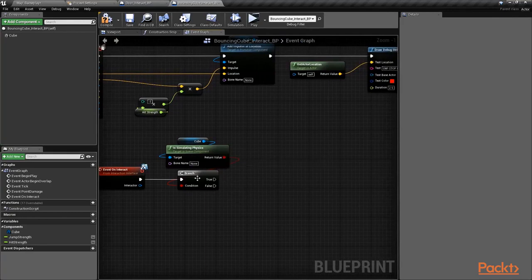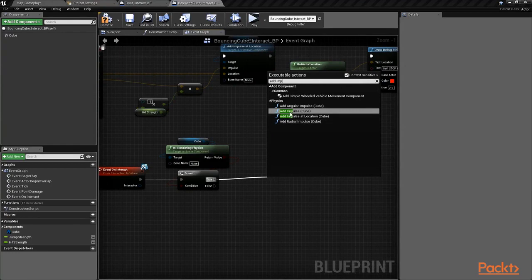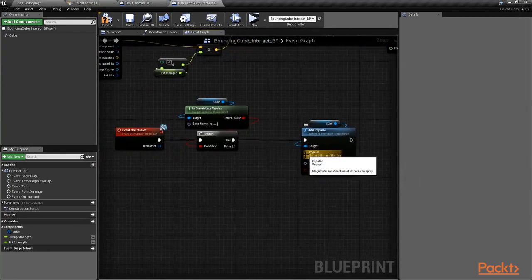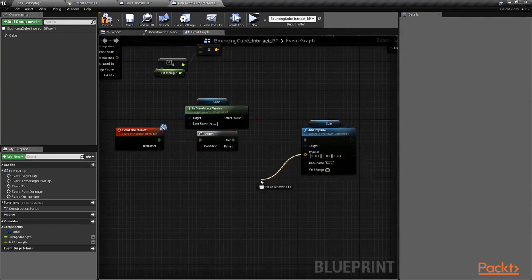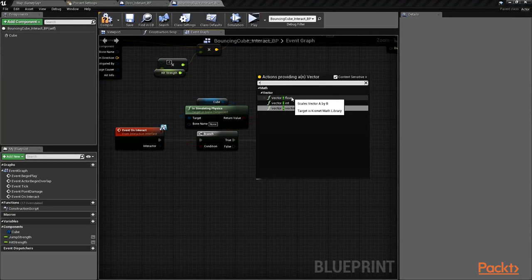So, out of the true, we're going to add impulse to our cube. And then what we're going to do is drag out of the impulse and use multiply by a float for vector times float.